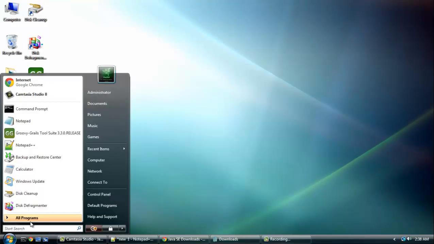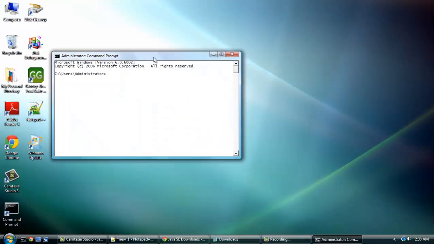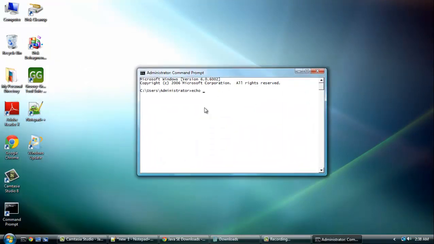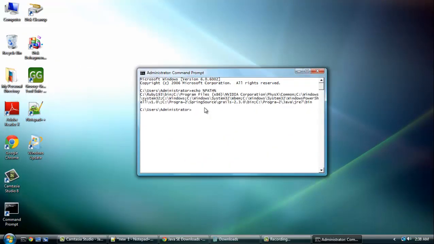So again, your Windows key or start menu, command prompt, and we can echo path. And you see we have the new value with the JRE bin. And then if you do the same thing, you can hit the up arrow, just delete a few times, and do the same thing for JAVA_HOME. It says that we have our JDK. Both the values are set.